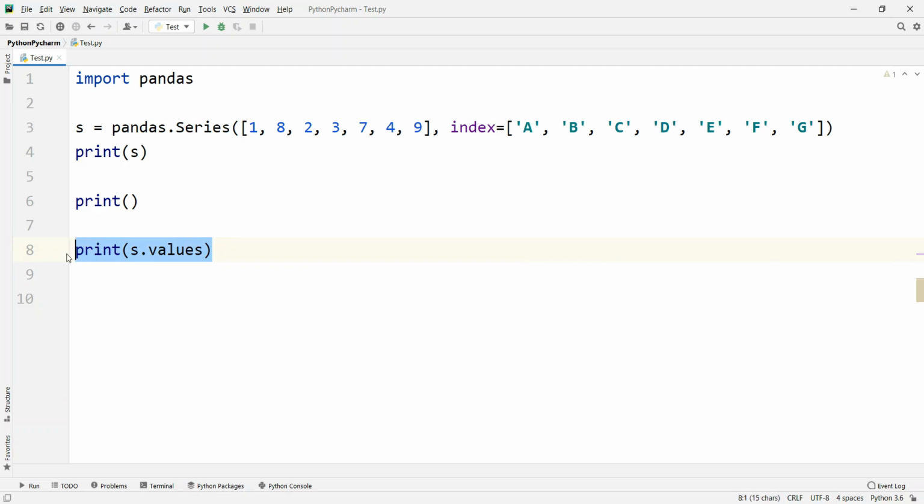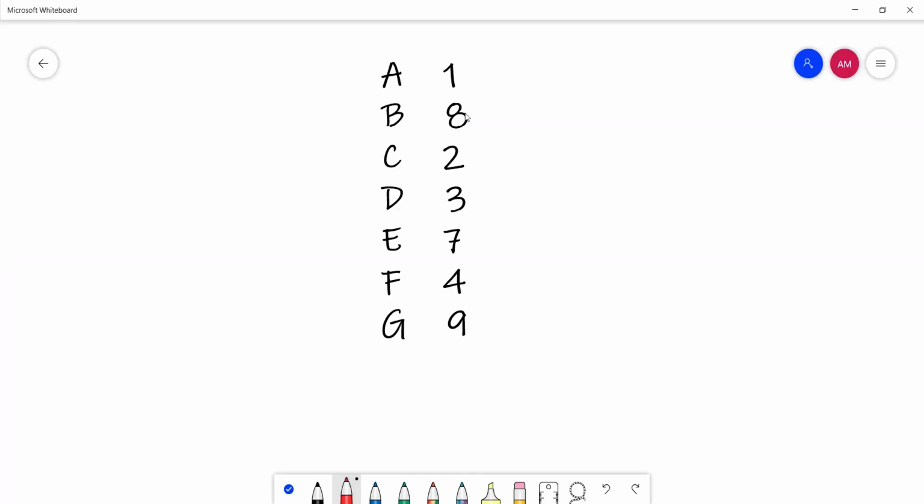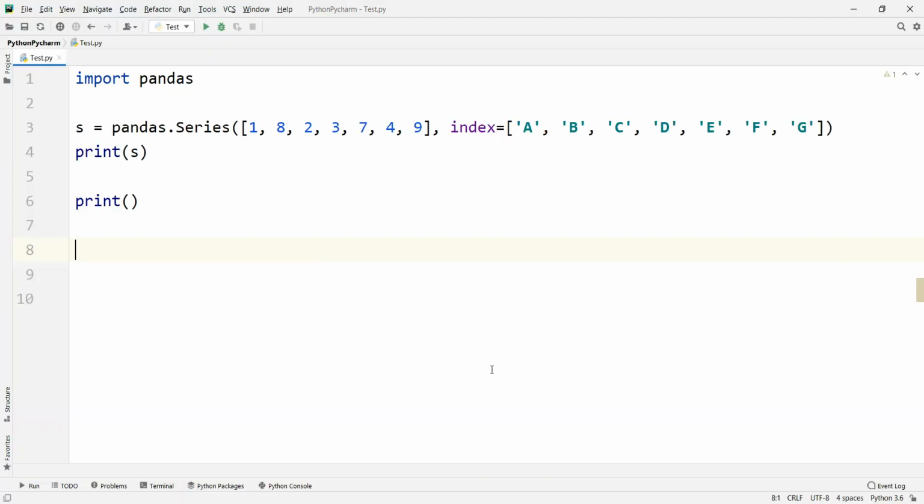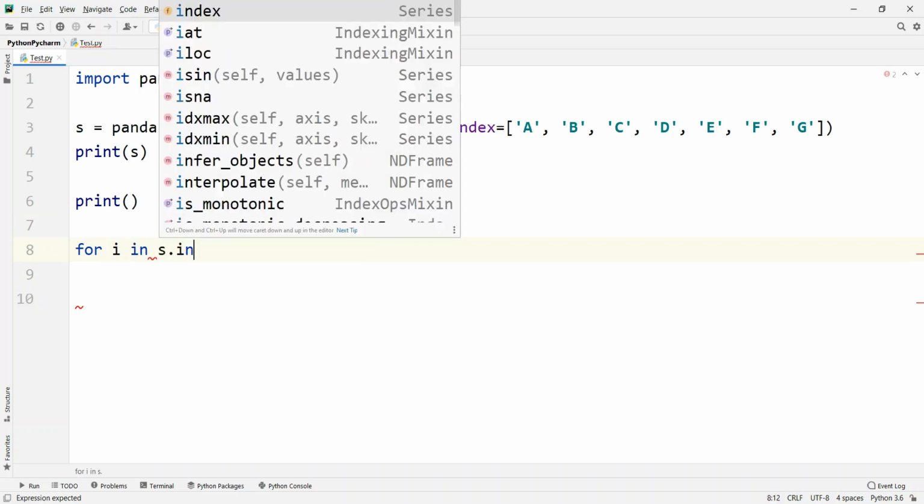Now you can also use this property in a loop if you want to iterate through items one by one. So let's make a program. For example, I want to print all even numbers from this series, that is 8 to 4. So how do we do it? Obviously you have to use a loop on this. One thing is you can use the index property, which we discussed in the last lecture. So I'm doing it with the index property for now. So for i in s dot index.